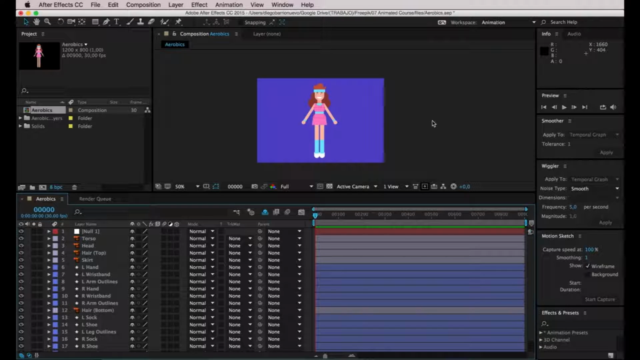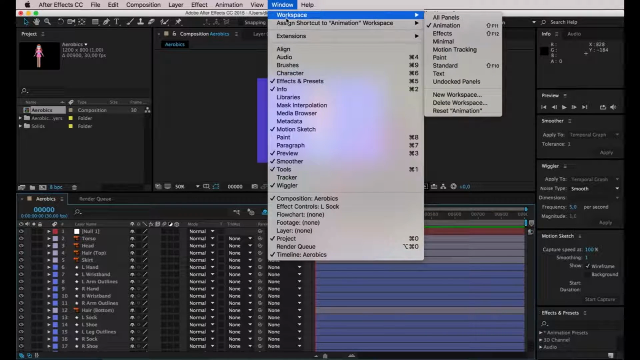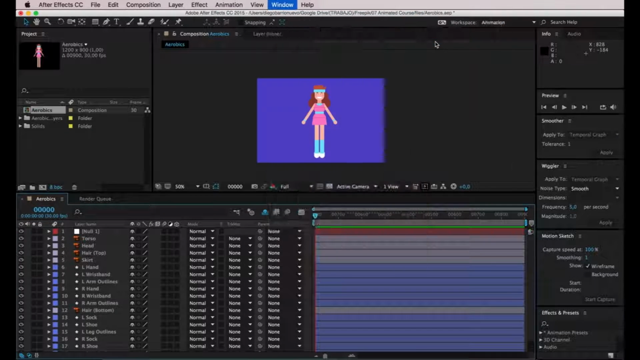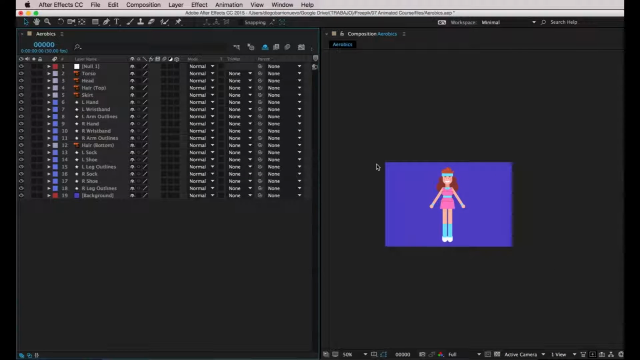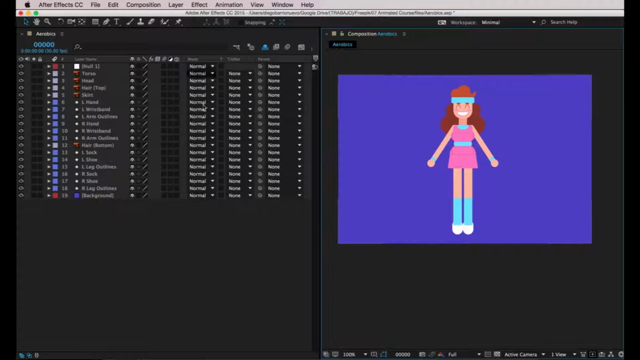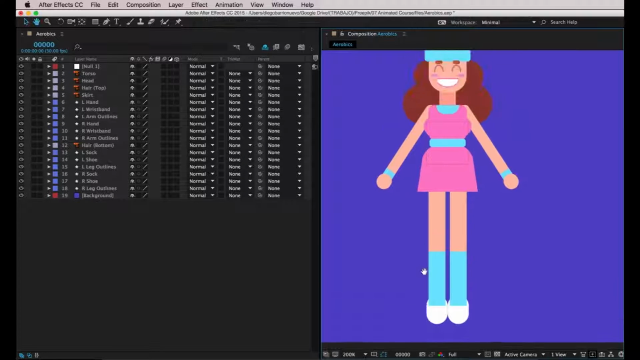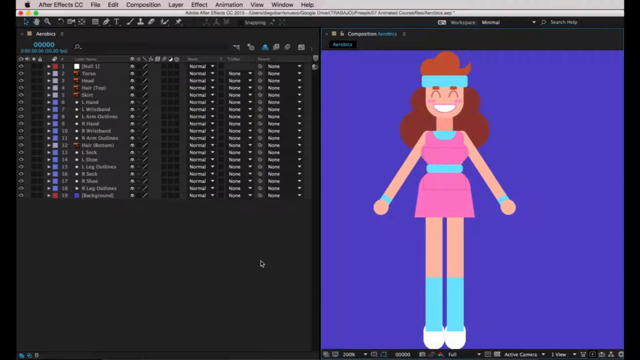In this video we are going to start parenting every layer together so we can finally animate it. First of all, I'm going to Window, Workspace and choose Minimal. I modified this setting so we have the layers on the left and the preview on the right, so it's easier for you to see what I'm doing. But once I'm done with this video I'm going to revert it back. This is just so you can see it better.